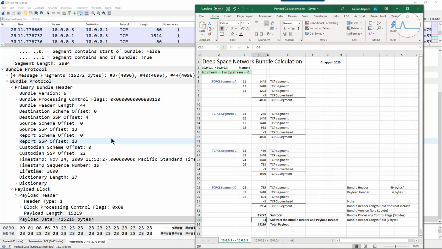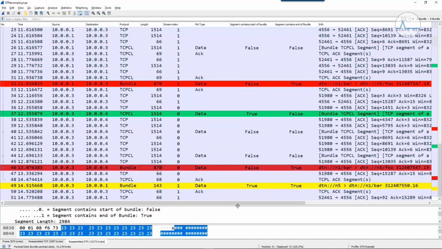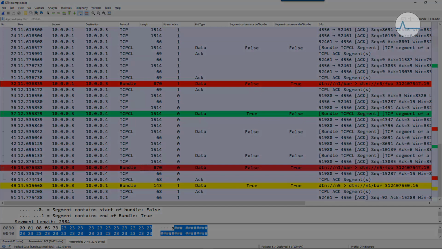So I've shown you how we can add columns. I've shown you how we can add buttons into Wireshark, and I've shown you how we can add coloring rules into Wireshark to make analyzing the bundle protocol and the TCP Convergence Layer protocol a little bit easier.